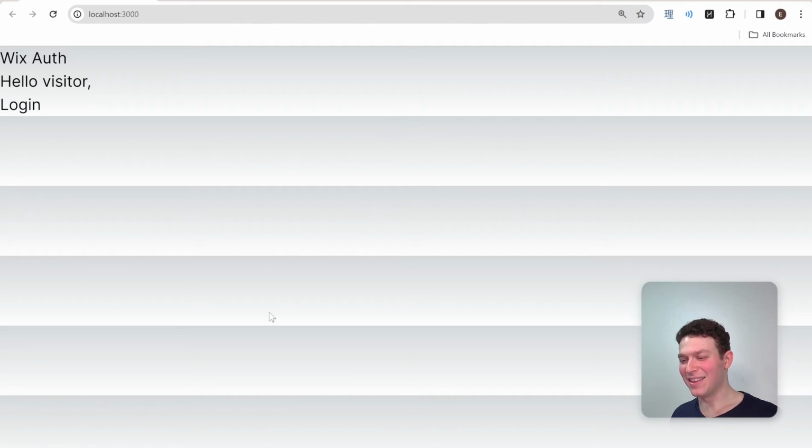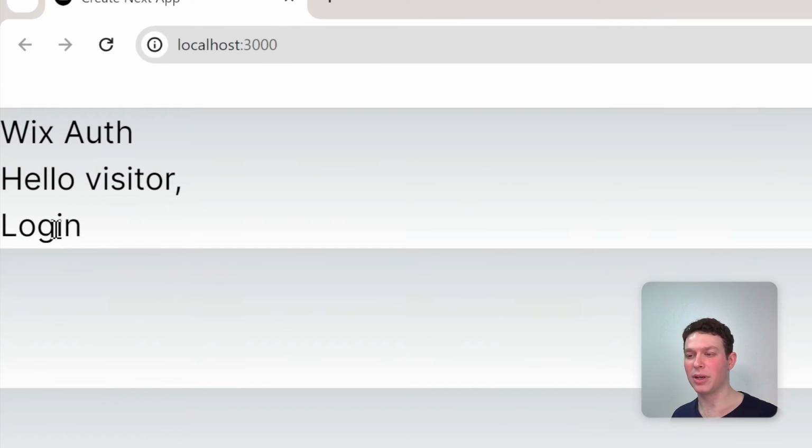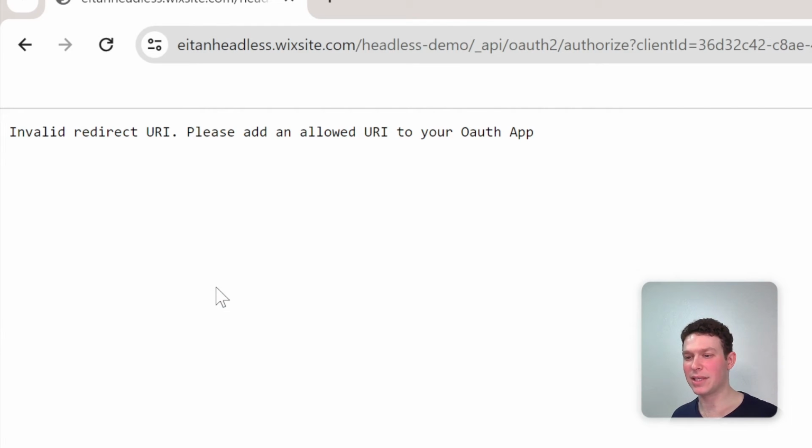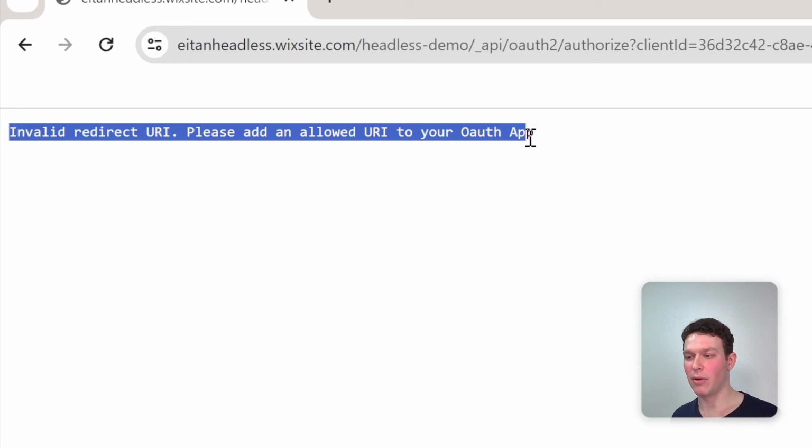This kind of weird background that you see, that's just because of the default CSS that Next.js puts in there when you create a new project. But again, I'm not really going for aesthetics here. I'm going more for functionality. So this is the UI that Wix helped us set up. And this login button is what we're going to be able to click theoretically in order to begin the login process. But as you can see, it's telling me that I have an invalid redirect URI.